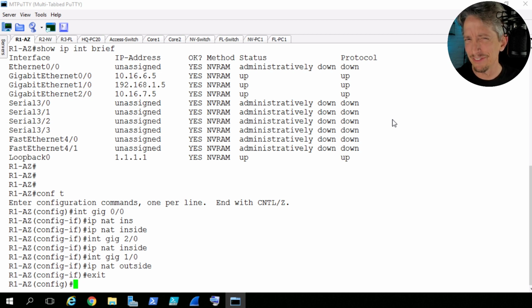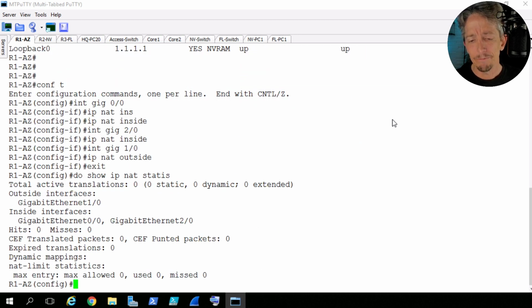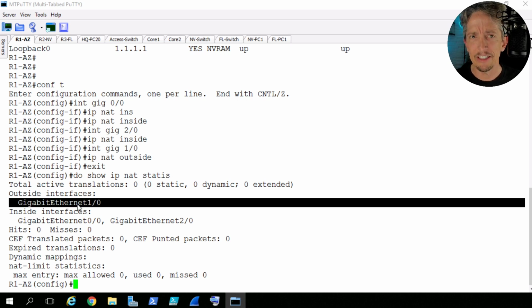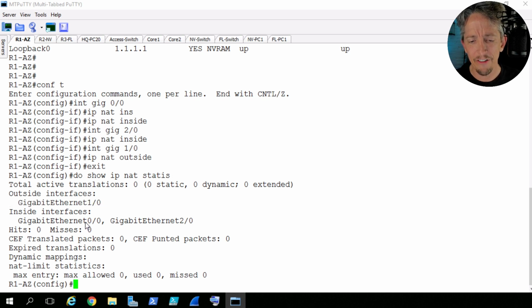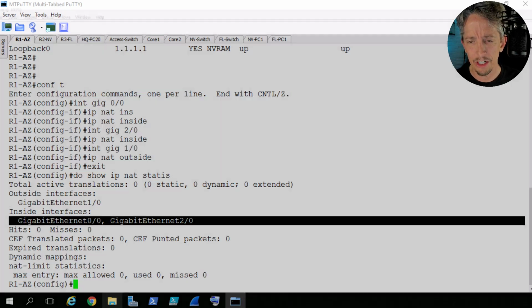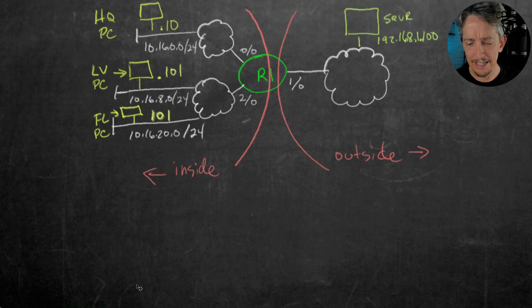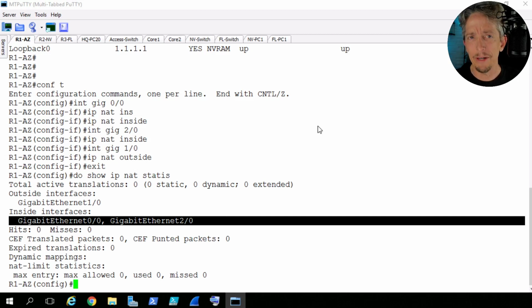So at this point, what's a good idea to do? Because we're in configuration mode, we'll do show IP NAT statistics. It's good to verify as you go. This just verifies that our outside interface is Gig 1/0. Let me check our topology here. That's this guy right here. That's good. And then our inside interfaces are Gig 0/0 and 2/0. Again, we'll check our topology. That's this guy and this guy. Okay, I just want to make sure that we are on the right track. So our next step would be to create that translation for Larry's computer.